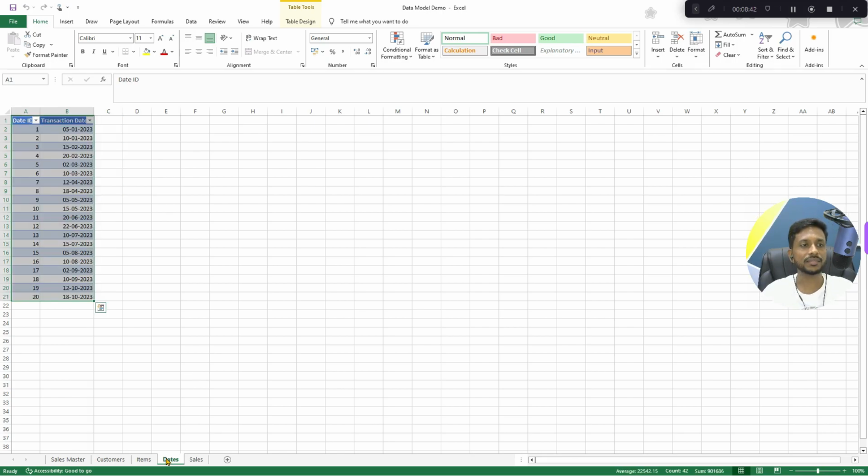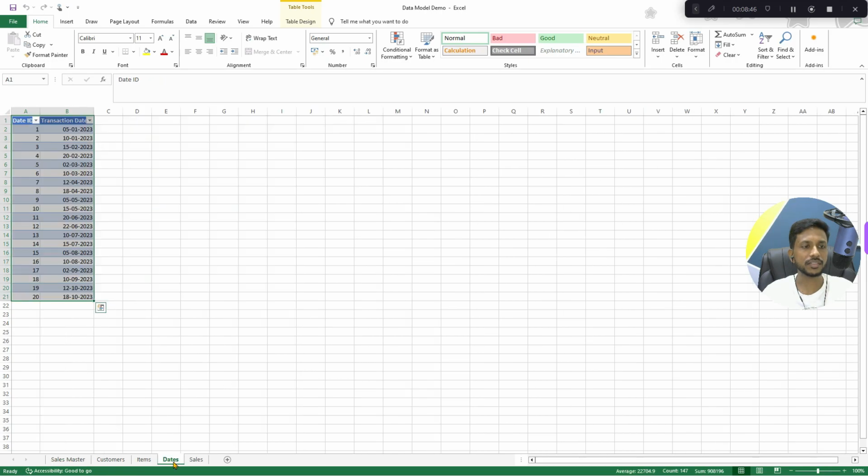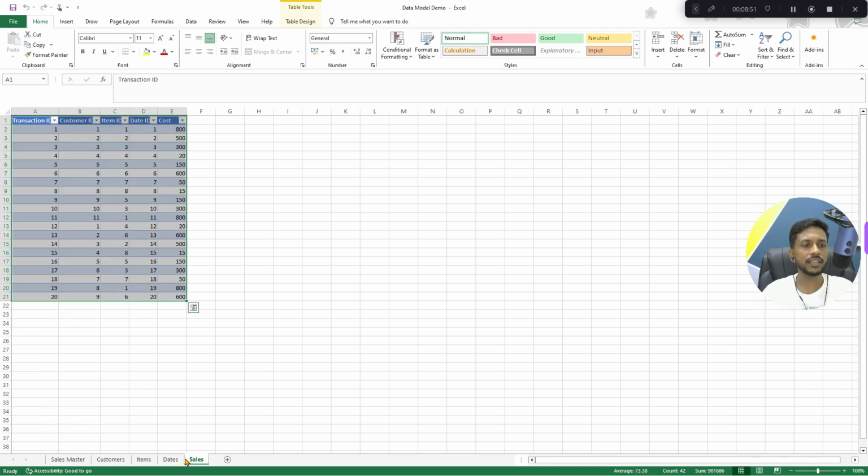Again, the dates of purchase, right? Dates. So we have some dates. We're tracking the dates in a separate table. Okay. And then we have finally a sales table, wherein I don't see any other information other than the IDs. We'll talk about what these IDs are. Forget about these first 4 columns.